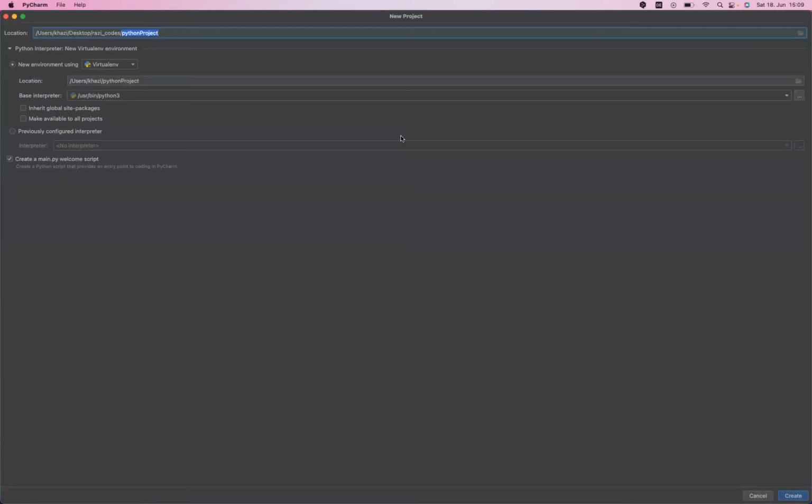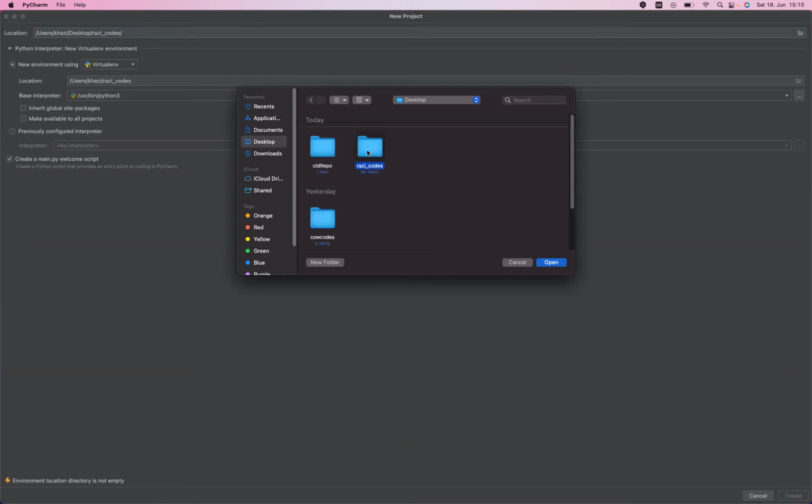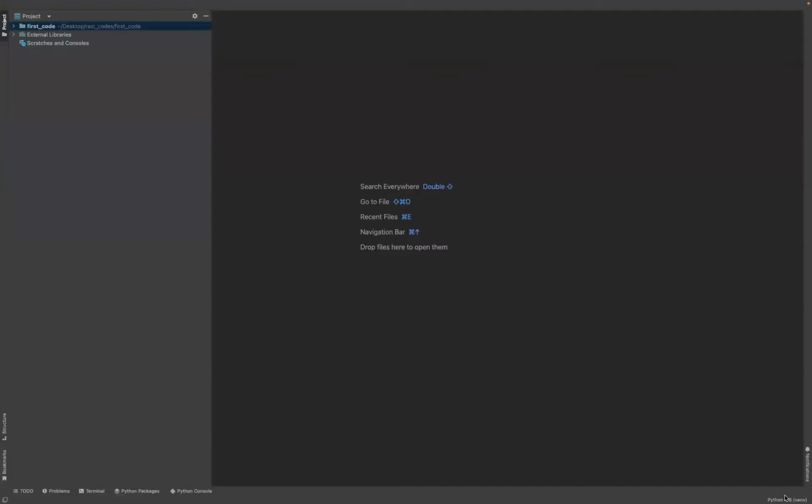I would click new project, and you see the location by default. It could be different for you, but for me, it's pointing to the desktop and Razicodes and Python project, which is fine. Or if you really want to change it, click over here and redirect yourself to wherever you want to create. Then I would like to write my first code. Let's say first code.py, for example. So this could be my repository, or even just first code.